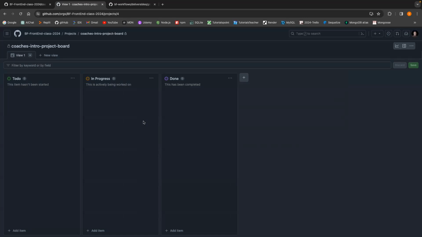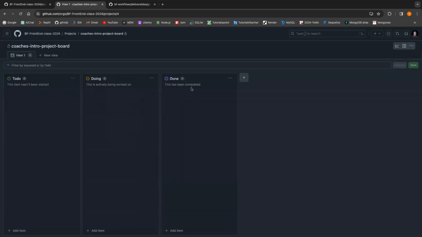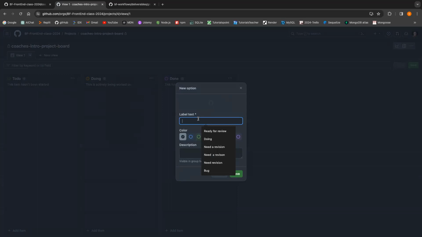I have two columns here, to do and in progress. If I click on this three dot, I can edit. Yeah, I can edit detail here. I don't like in progress. I like doing. So I will rename it to doing. Save, and here done. I need also two more columns. The new column here. Normally we have to do, doing, ready for review. I can make it a little bit greenish or bluish. It's okay. And I can type this item is ready for review. Save.